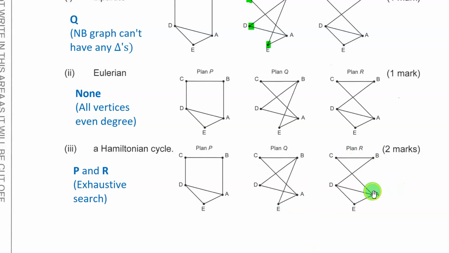Plan R, let's start at A and go up to C and then across to B and down to D and across to E and back to A. So that one works as well. So P and R work nicely.